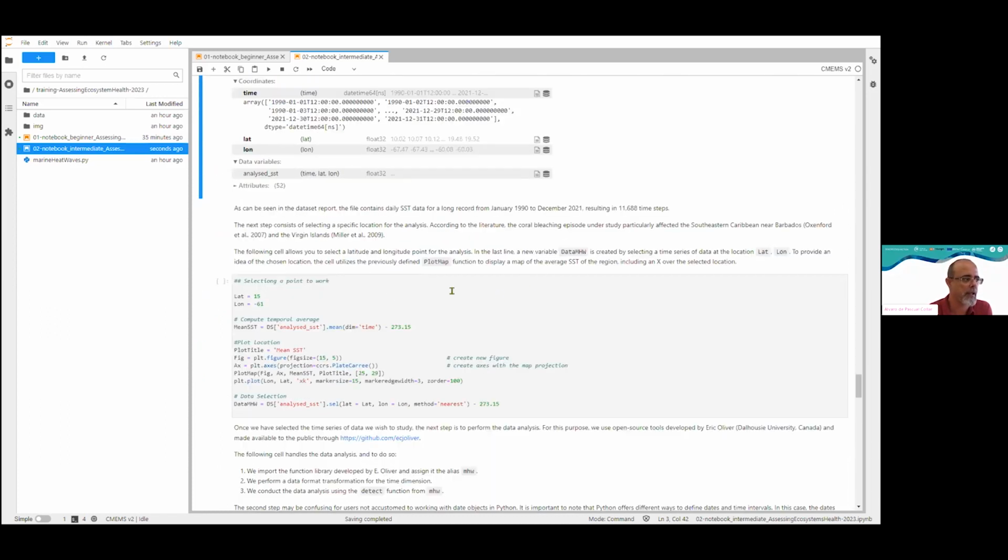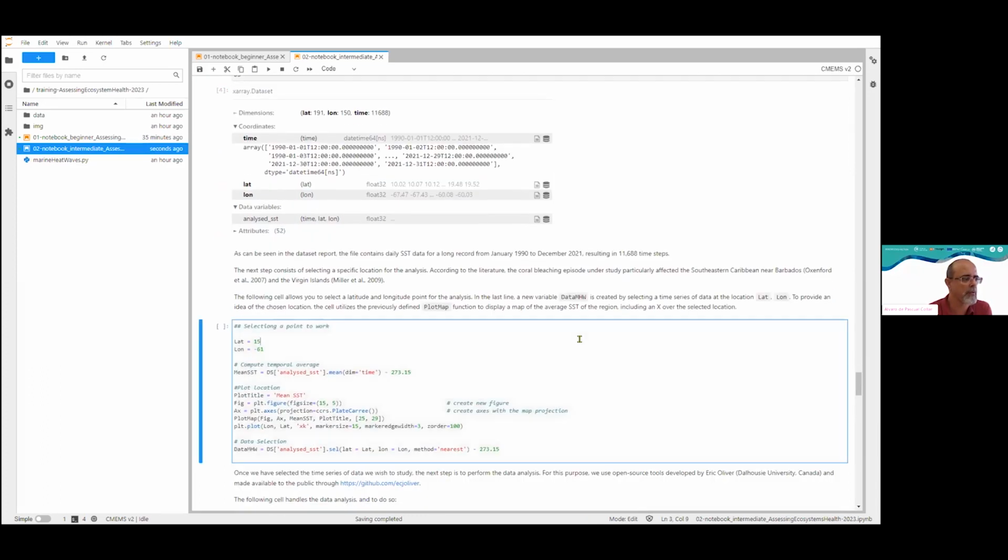Well, after this, we are including this cell where we are just selecting a point to work. We have decided to use this location, but any of you can change the location you want to analyze. I'm going to run this cell, and it takes a little bit because this cell is computing the mean of the data in the dimension time. So we are making a temporal average of the data. Since we have 11,000 time steps, this takes some time in doing this mean.